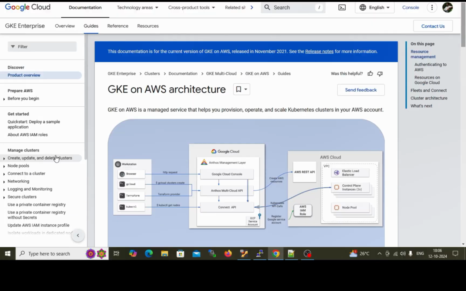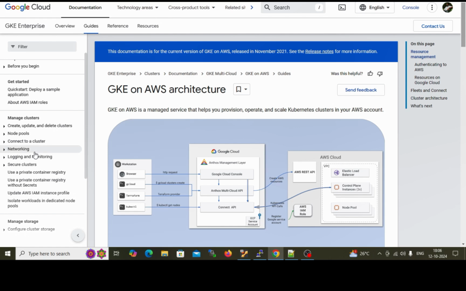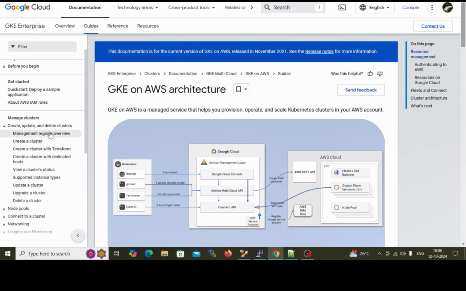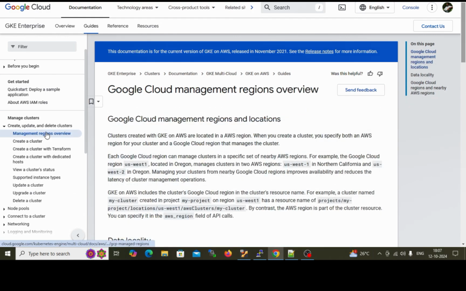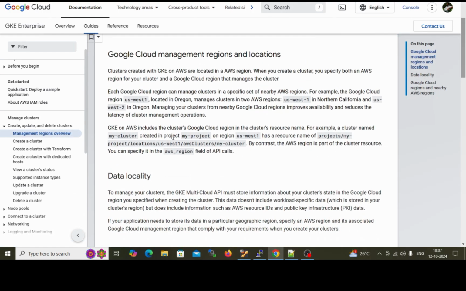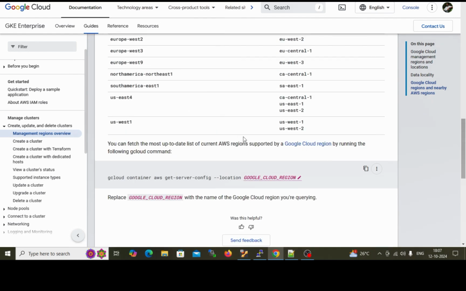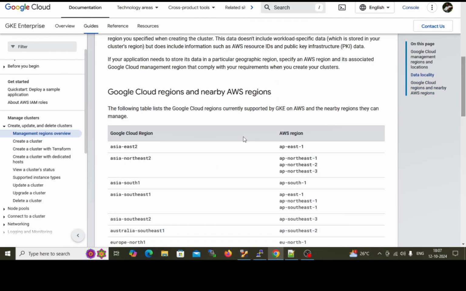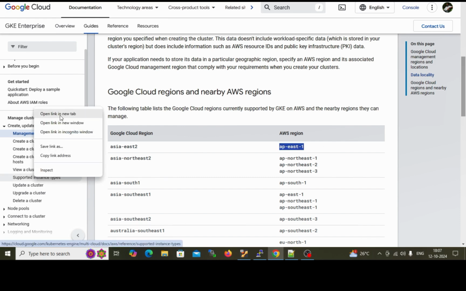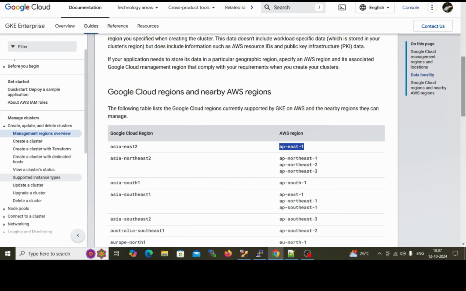And on the same page, on the left side, if you come a little bit down and click on the create, update, and delete cluster section under manage clusters, you will be redirected to an overview with the explanation of different regions, like we showed for Azure. Here is a Google location and the corresponding AWS location will be this. Similarly, you will have one dedicated page for instance types. What are all the instance types it supports?